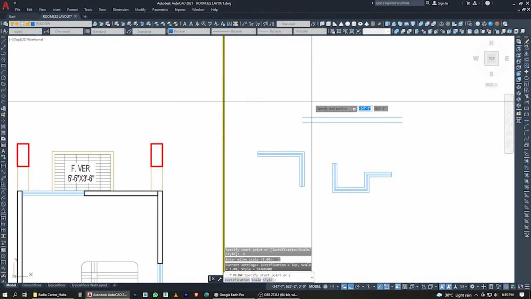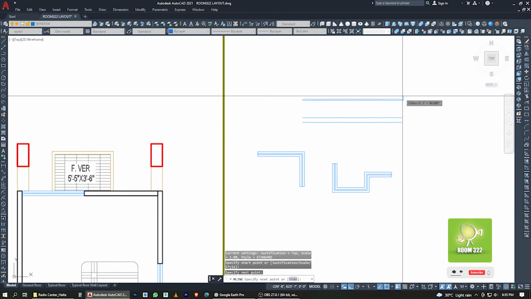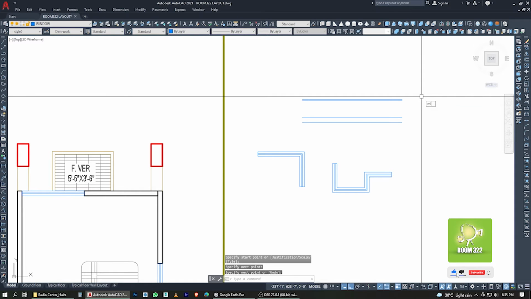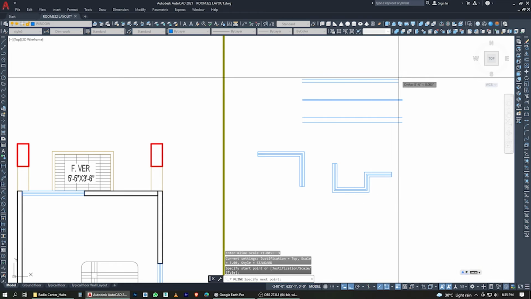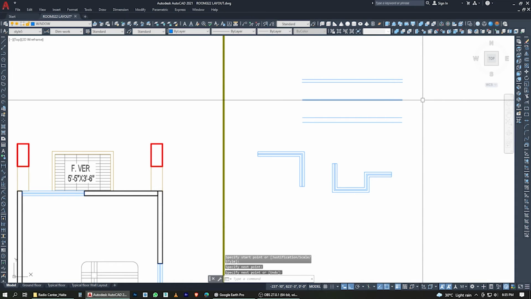Now we change the multiline style scale. Command ML space S space, give a value to change the scale of multiline.